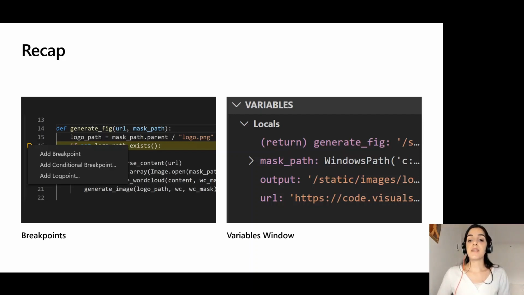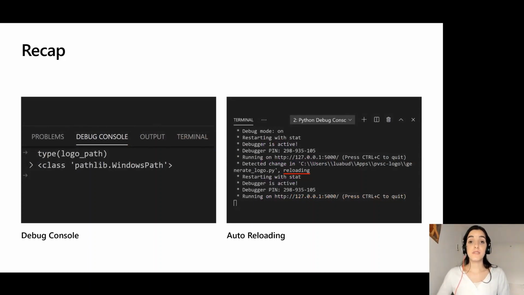We've seen how you can inspect the variables, arguments, and attributes of these objects in the variables window, as well as hovering over them in the editor. We've seen the debug console that gives you the ability to interact with your current state of the debugger, with your variables and everything, and do some explorations. We've also seen the auto reloading feature that works even in the debug session: the Flask server live reloads, giving your changes.